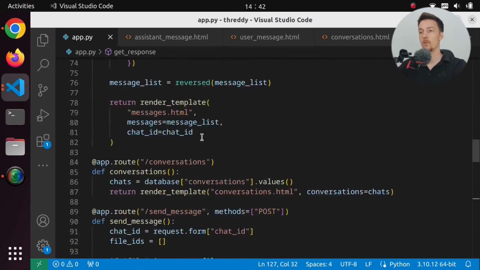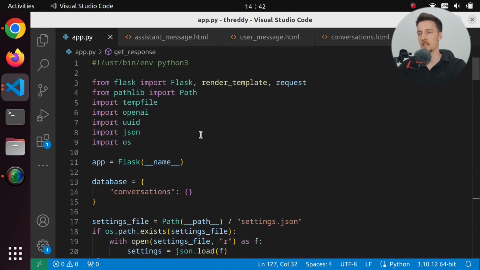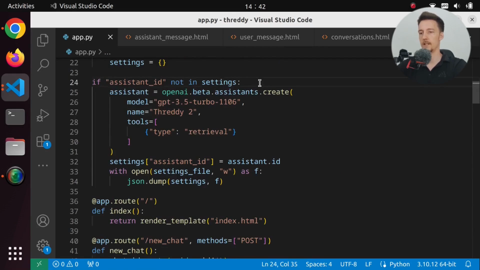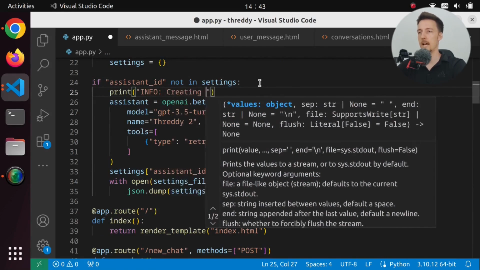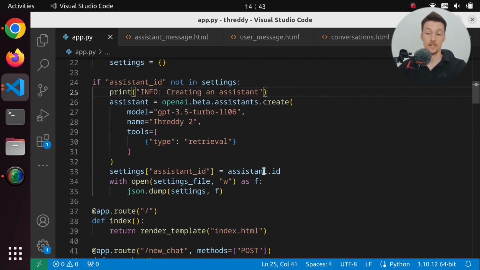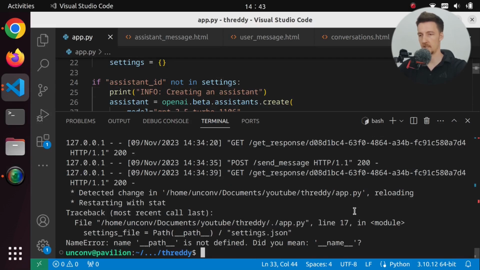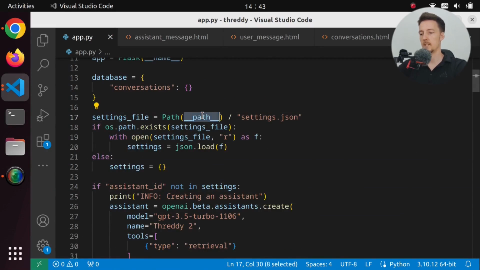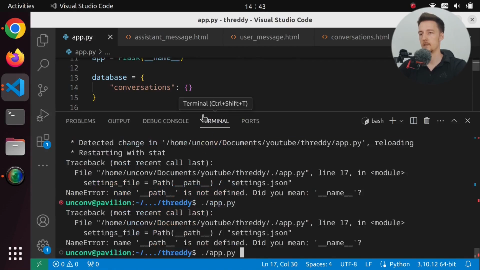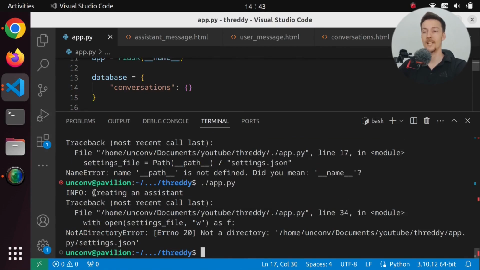So now we might in fact add here some debugging, like let's do print info creating an assistant. So then we can see whether we are creating an assistant. So let's try to run this, but we actually get an error. Path is not defined. So is it in fact a file? Okay, we said creating assistant and not a directory error. Okay, so it added the whole thing here.